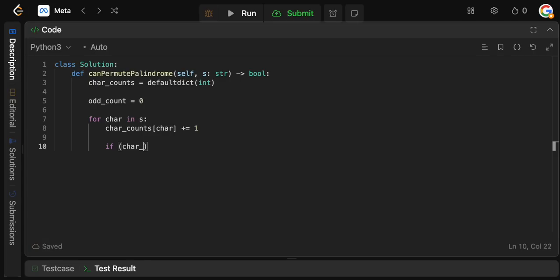char counts of char modulo 2 equals 0. So basically, if it's even, then we want to say that the odd count should get decremented by 1. Otherwise, if it's odd, then we obviously want to increment the odd count. So we're going to increment the odd count by 1. And there we go. We move on to the next character, and eventually we'll process the entire string.